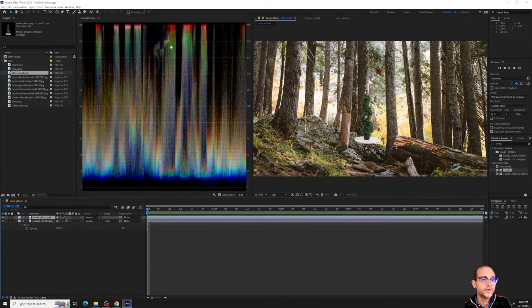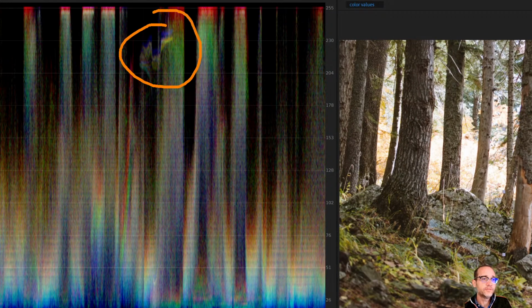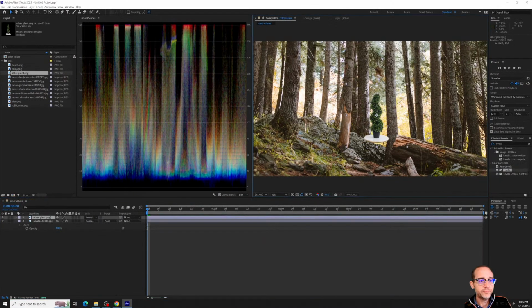Right, and so now you can see, oh yeah, this is where the plant is, right? That was not there before. If I move the plant, you can see how this affects, right? If I move it up and down, it's not really changing its location there, right? Because this is sort of a left to right analysis of the pixels.